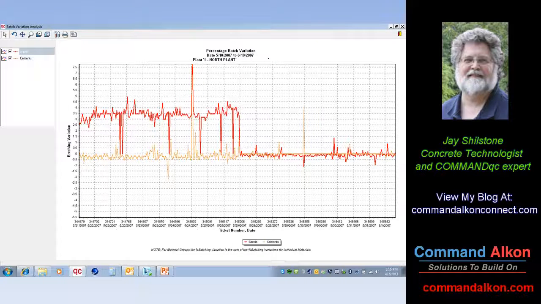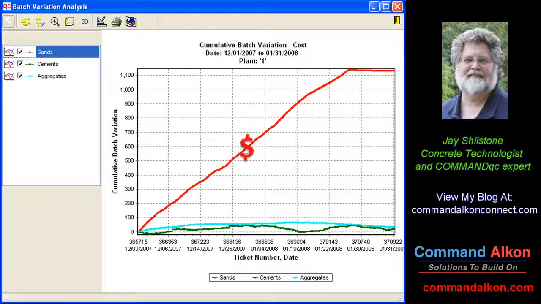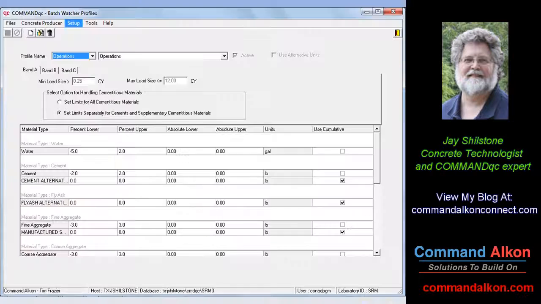Once the mix design has gone into production, COMMANDqc allows the QC manager to monitor production tolerances, either in real time or after the fact. The above report shows sand being overbatched by about 3.5% until the problem was identified and the batch plant was adjusted. Clicking on any point in the graph will display the batch ticket information for that batch. Not only can we monitor the batching tolerance, we can also determine the impact of those variations on profitability.